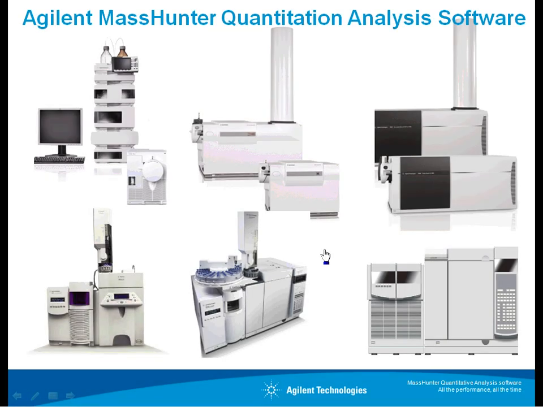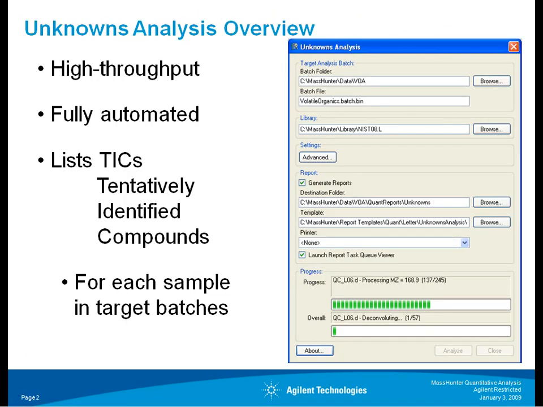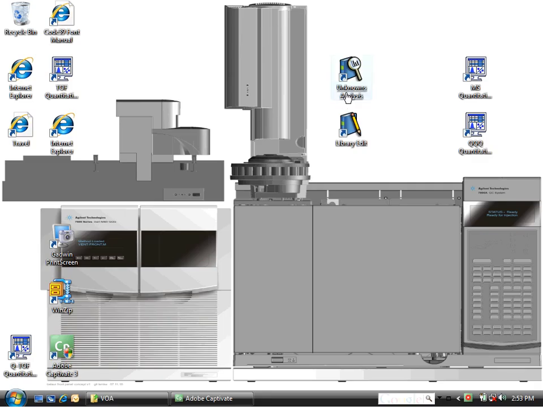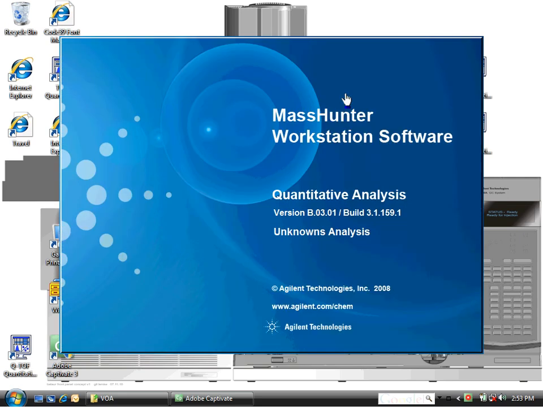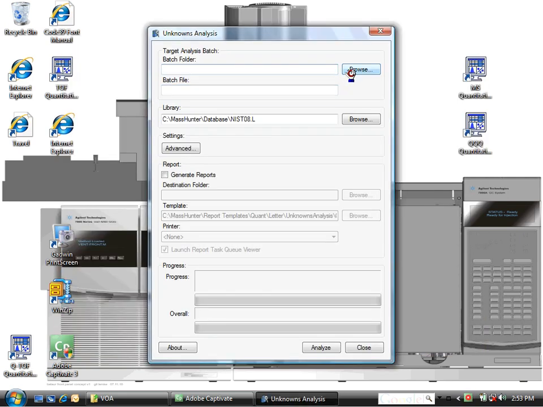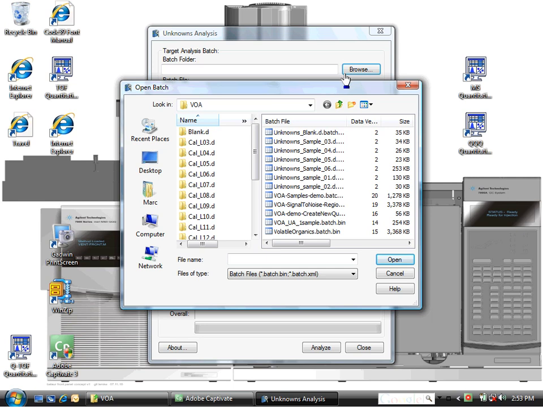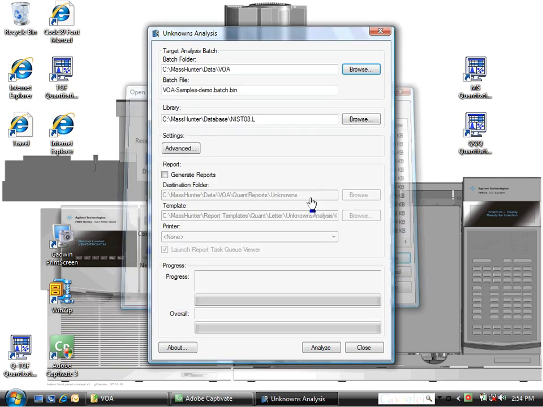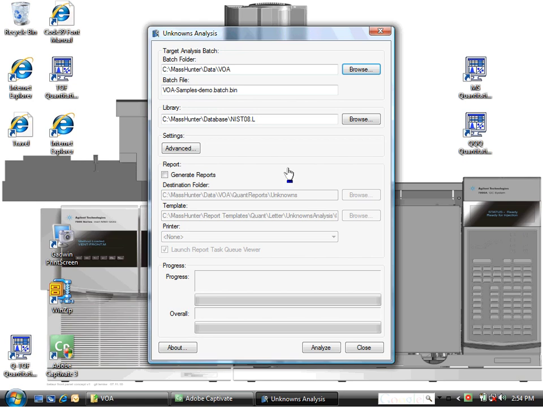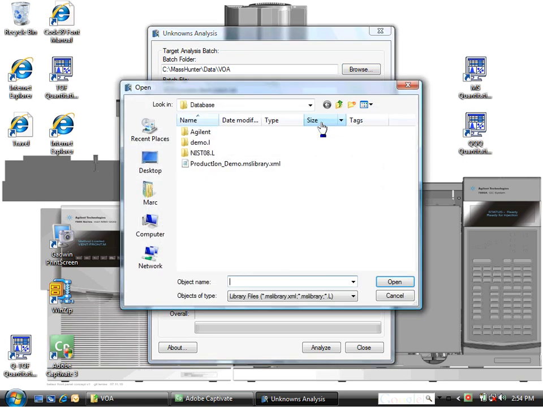All right, let's talk about unknowns analysis. And we're going to give a demo here, so let's go right to the demo. I'm starting up unknowns analysis from the desktop here. And what I'm going to do is to tell it which batch I want to analyze. And I've got one here, which is the samples from BOA. And I've already picked the NIST library.